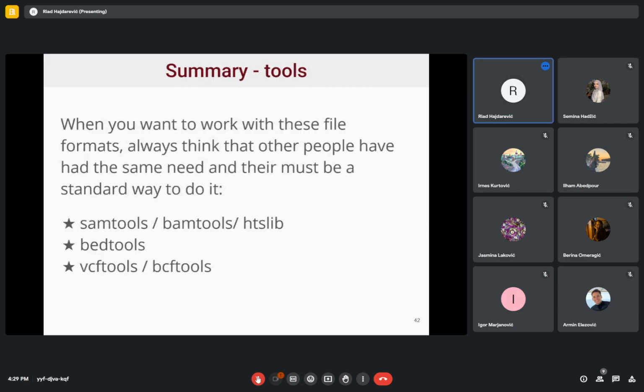That's true. Summary tools: when you want to work with these file formats, always think that other people have the same needs. There must be a standard way of doing it. Some tools: BAMtools, bedtools. So it's just go. This is what I said. Just Google this stuff, right? As soon as you have an issue, somebody actually solved this 20 years ago, and you just need to pick it up from somewhere. It's not that hard.